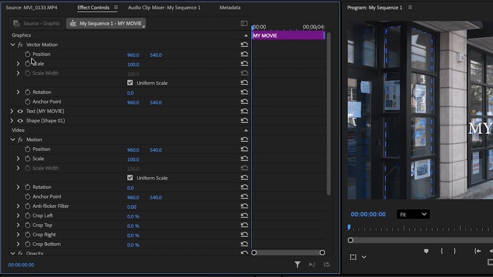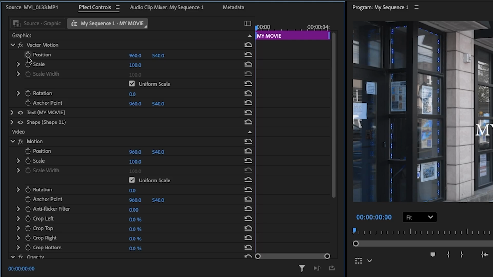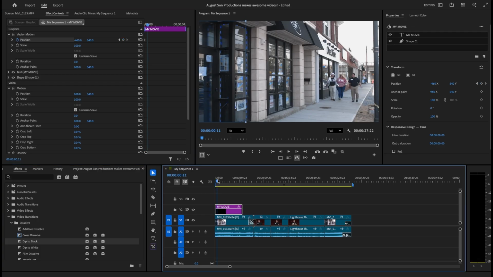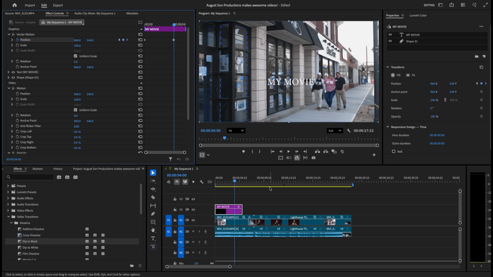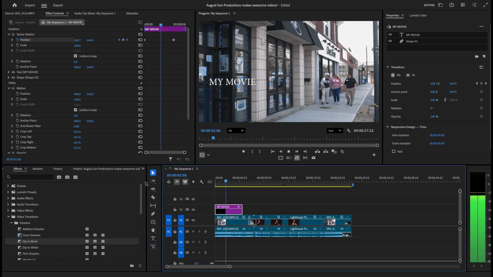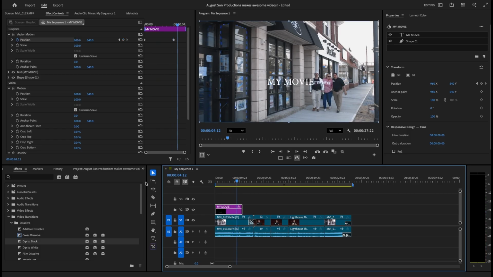So I'm going to go here and go to the stopwatch in the position property and click on here, and that set our first keyframe. So I'm going to bring this to the side, and then I'm going to go forward in time. Then here I'm going to press reset parameter, and it brings it back to the center. Now let's see how that looks. So we've just created our first animation.